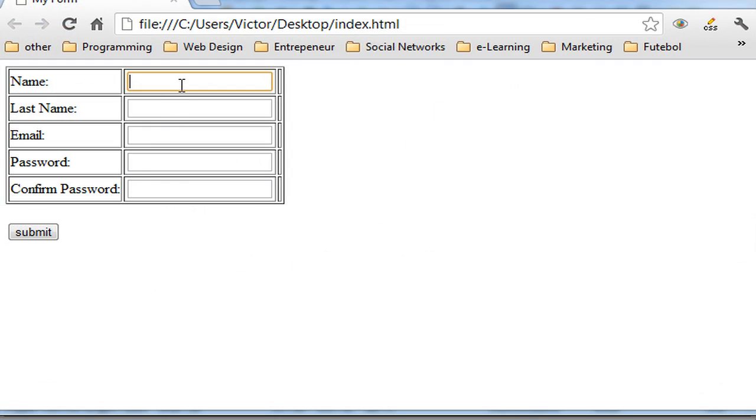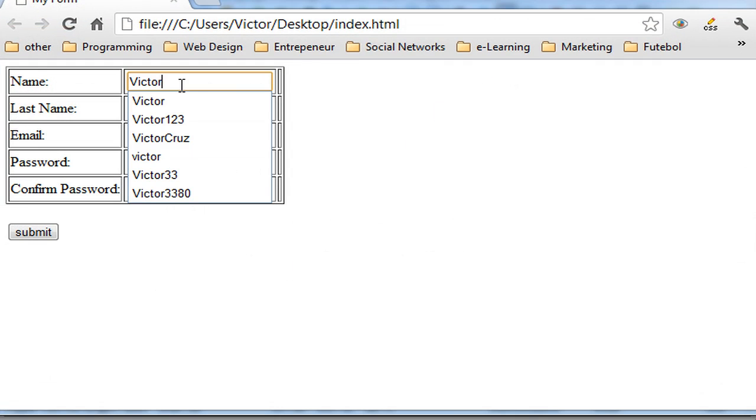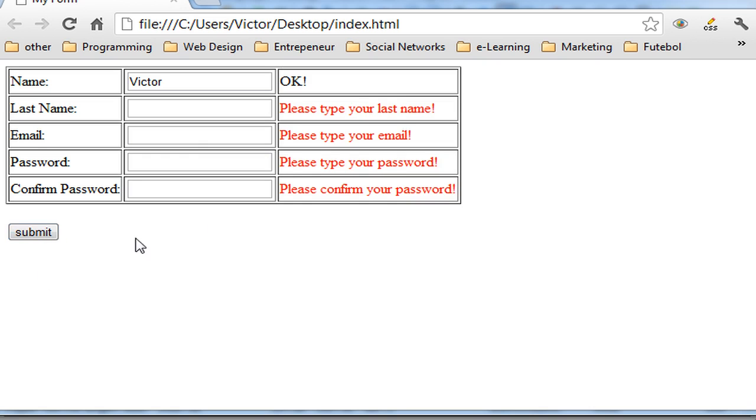So let's type here Victor. And if we click submit right away, we have OK for Victor. But then we have please type your last name, please type your email, all in red. Okay, so everything is working now perfectly. Let's type here Cruz. If we click submit, everything is working.